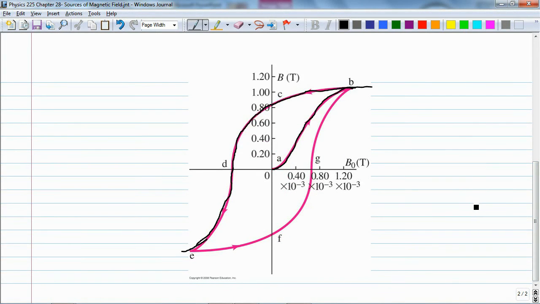And now I have the same thing happen. I decrease my magnetic field, and I'm going to get a residual magnetic field. This time it's going to be in the opposite direction. And if I want to get rid of that, then I have to increase my magnetic field, and it will drop the magnetic field inside the material down to 0, and then I can do the same thing and magnetize it again however I want.